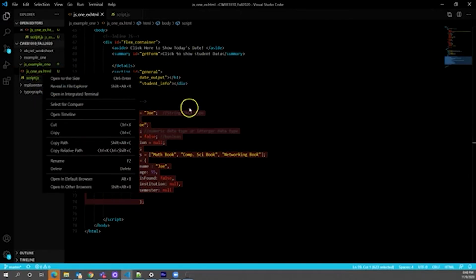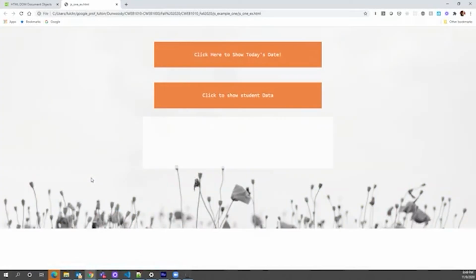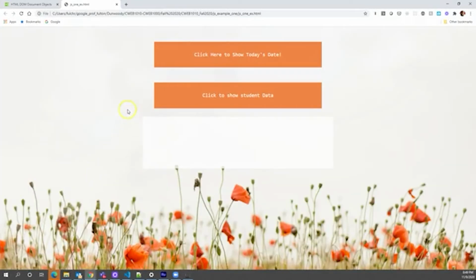I did add a background image and gave a little bit more style to this document to make it a little bit more presentable. So I'll open up a default browser, and this is what we have, right? Right now we just have two particular elements that I've created as buttons. And what we're going to do is add some JavaScript. So this button here, when I click on it, it's going to show today's date. And then when I click on this button here, it's going to show the student data of all the different data that we stored into the various variables that we declared in the previous video.